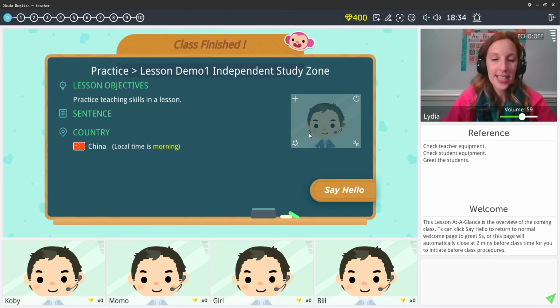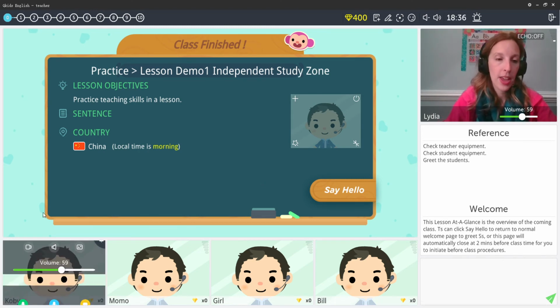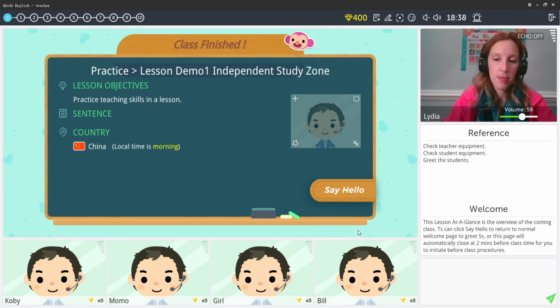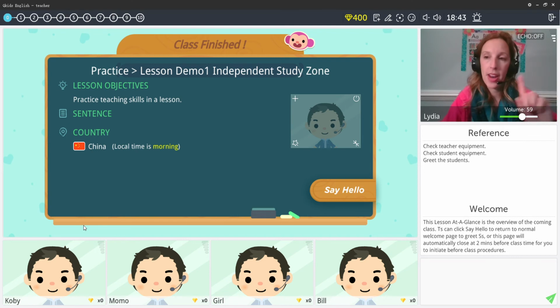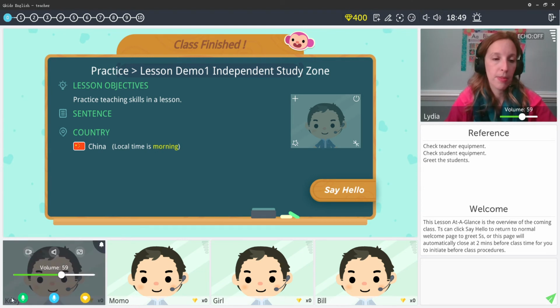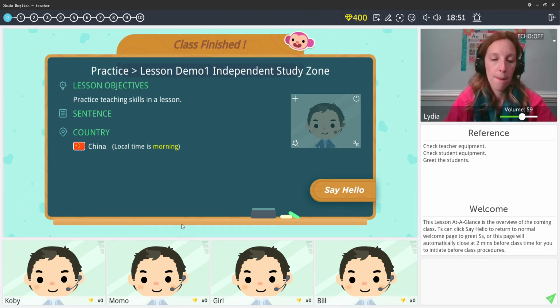So what happens is, these are Kobe. You can see my students down here in the bottom. There's 4. The max that you'll ever have is 4 students. One time I even had just 1 student, and it was a lot of fun doing a one-on-one, but normally I have 3 to 4 students. You can see their names in the bottom left-hand corner, Kobe, Momo. Those are the 2 main characters with Q-Kids, Girl and Bill.